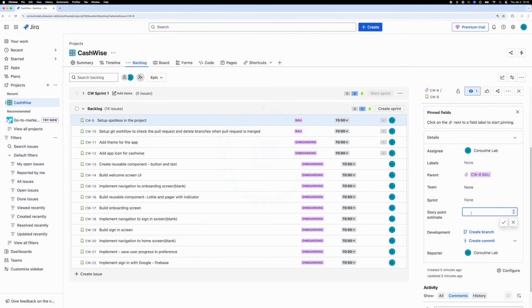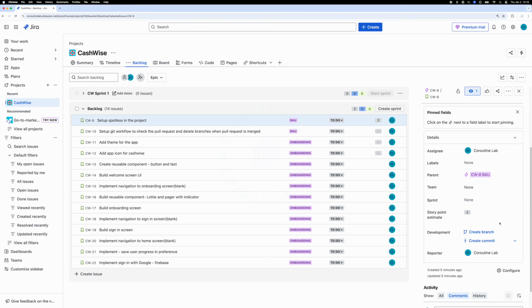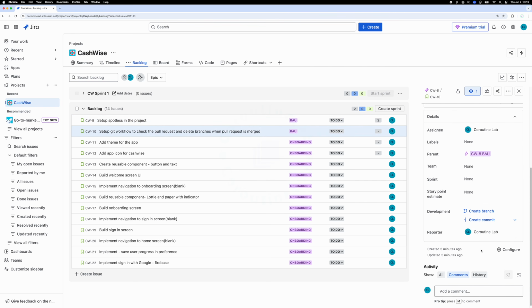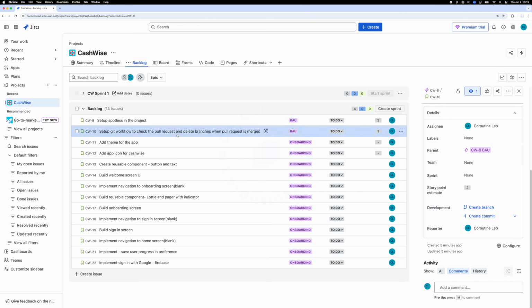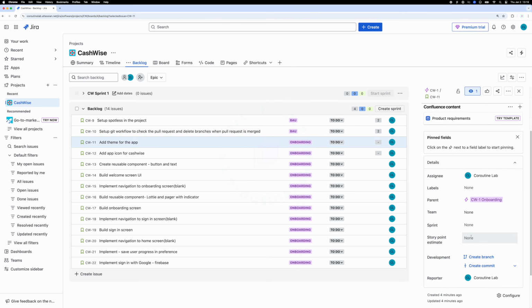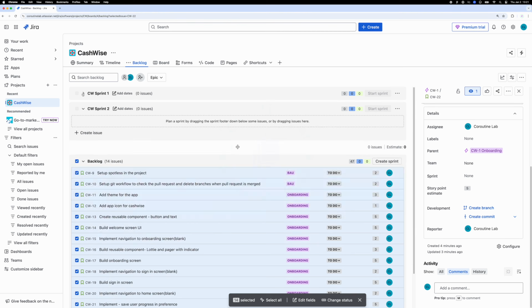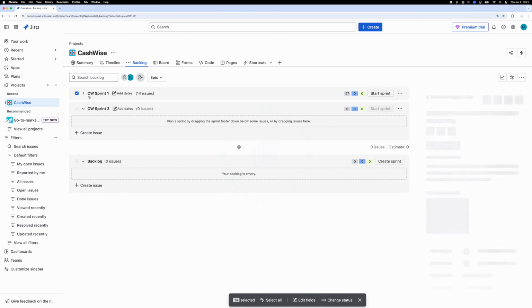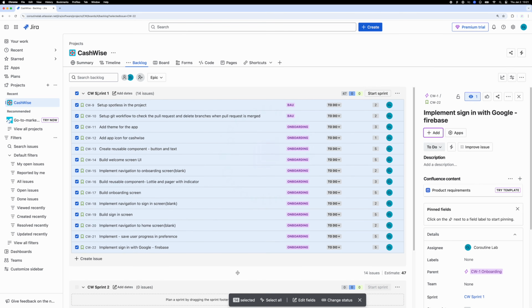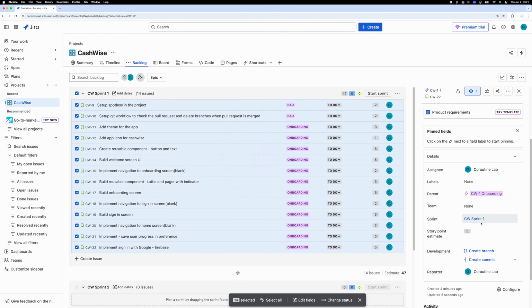Now, let's quickly assign some story points to the user stories we've created. This helps us estimate the effort required for each task and prepare for sprint planning. Once that's done, we're ready to move all the stories into our first sprint. Simply select all the stories in the backlog, right-click, and choose Move to Sprint. This adds them to the current sprint, which is now ready to be started.